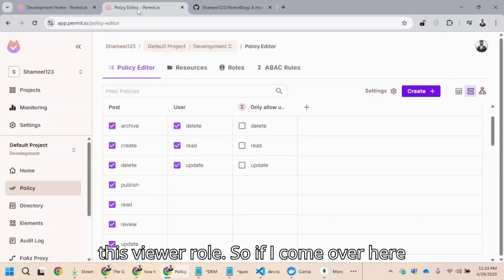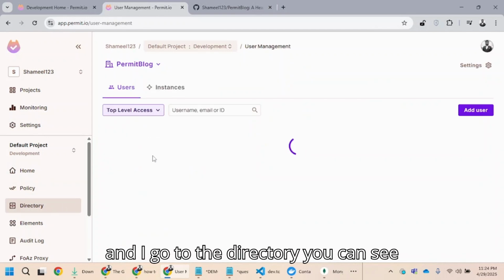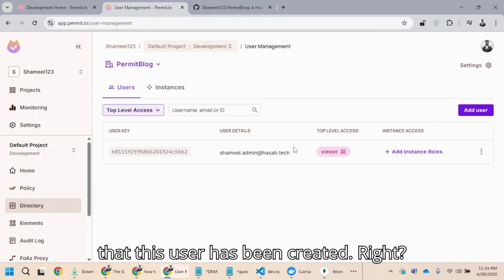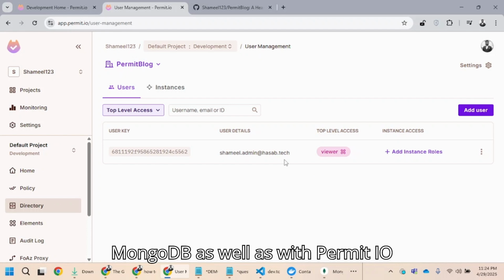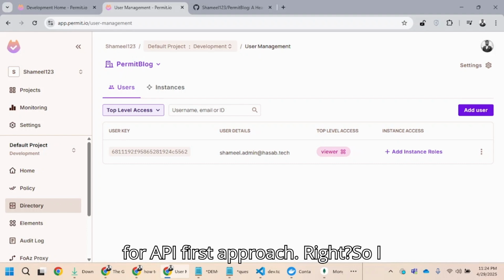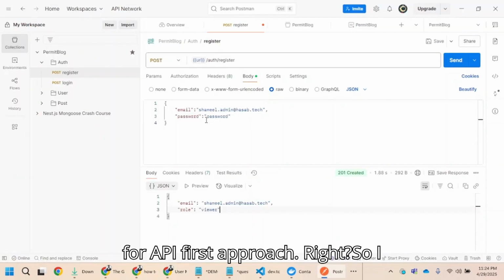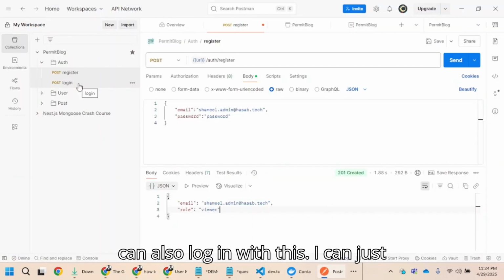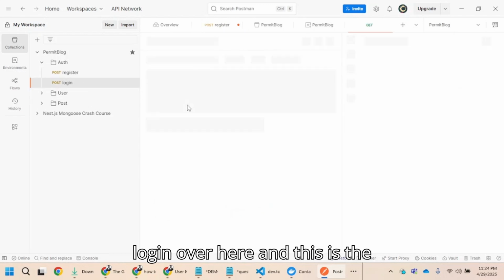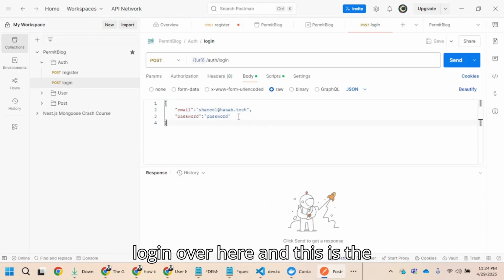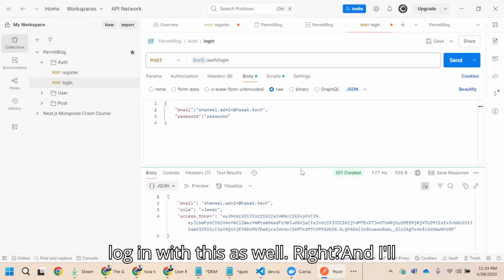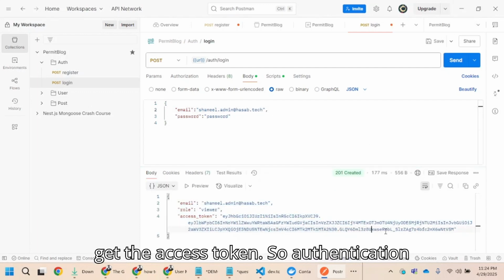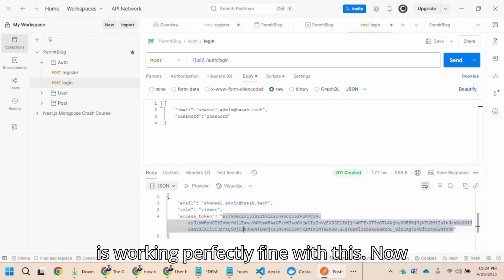So if I come over here and I go to the directory, you can see that this user has been created, right? So this is how the sign up syncs with MongoDB as well as with Permit.io for the API first approach, right? So I can also log in with this. I can just show it to you right now. I go to the login over here and this is the user that I created, and then I can simply log in with this as well, right? And I'll get the access token. So authentication is working perfectly fine with this.